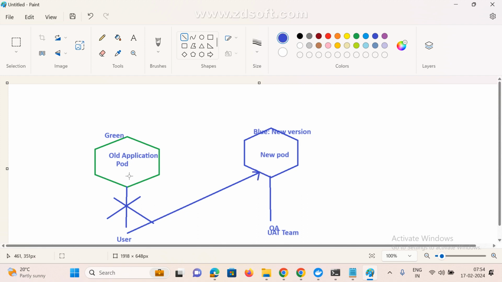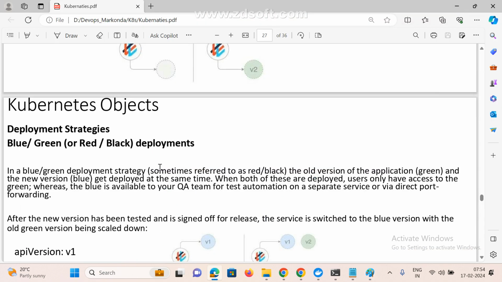Green is nothing but the running application, the older version. Blue means the new version. So usually end users are accessing green only. If you deploy any new version, that is blue, and we assign it to the QA team, the quality assurance team. Once they sign off, slowly we remove the endpoint from green and give access to the new version. So this is blue and green deployment.